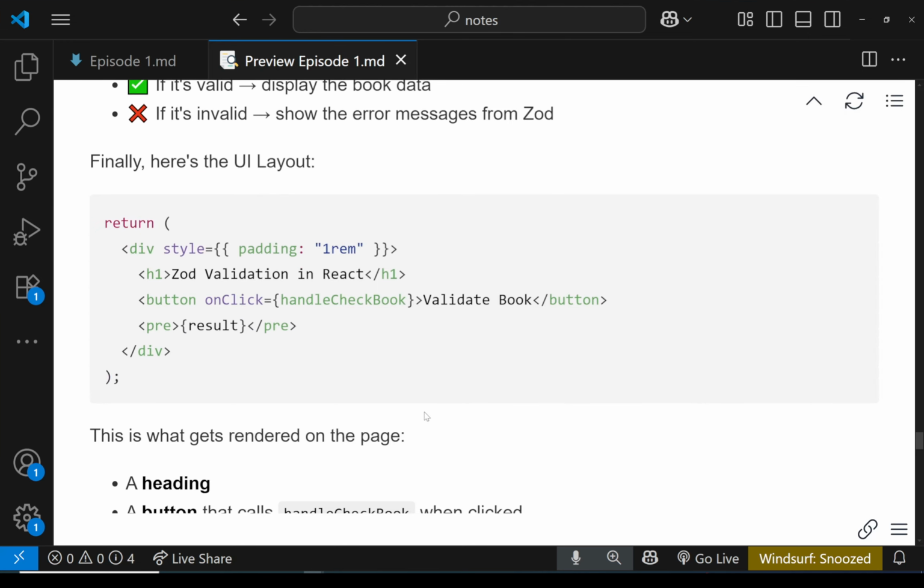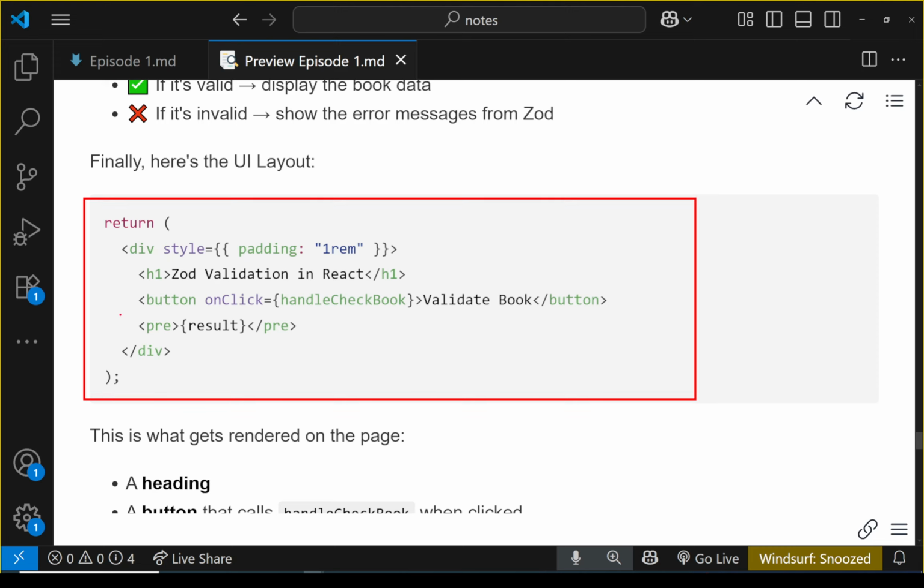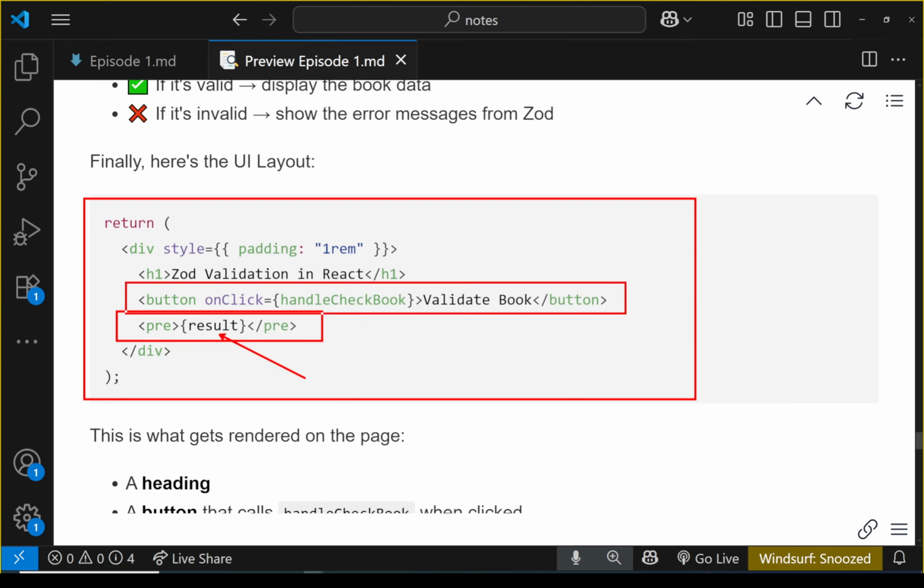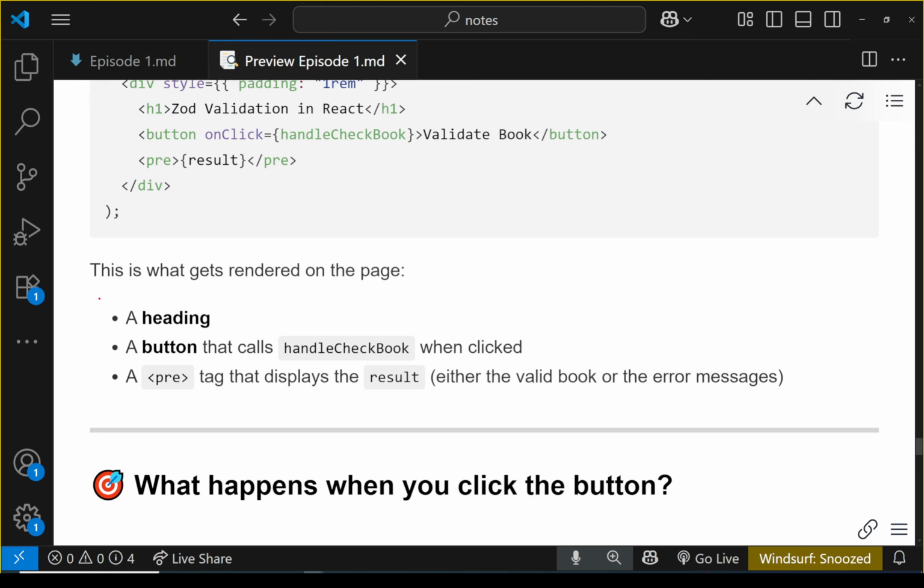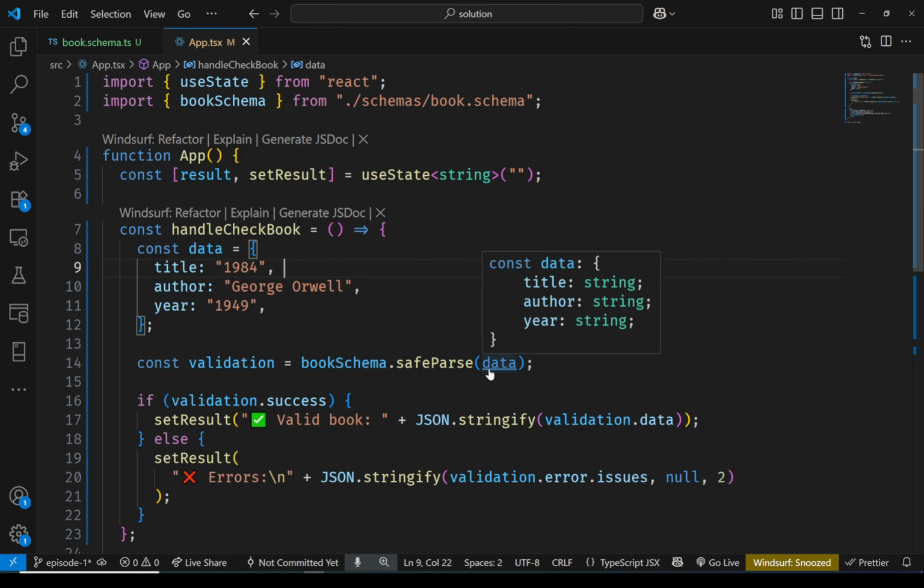And then we are going to create the template, of course. We are going to show the value of our component, of our state here. And we are going to invoke that event handler using this button. This is what gets rendered on the page: a heading, a button, and a pre tag. Now let's go ahead and run the application.